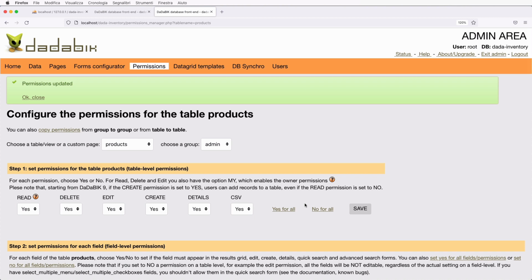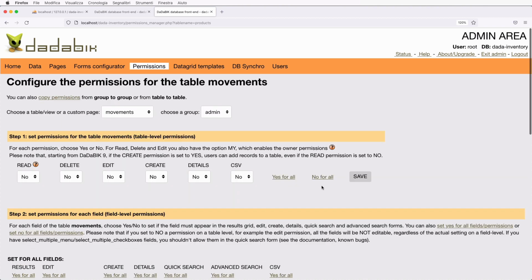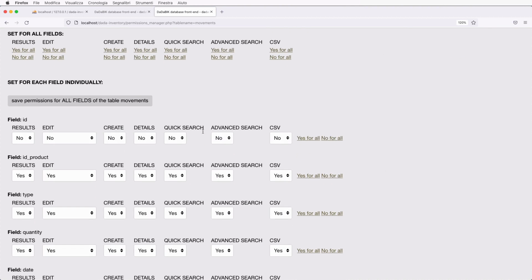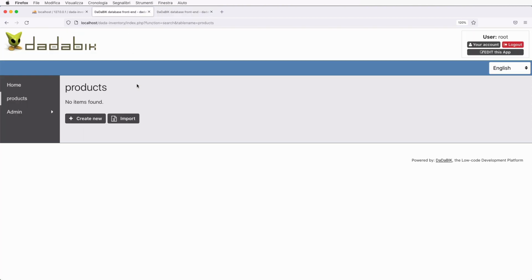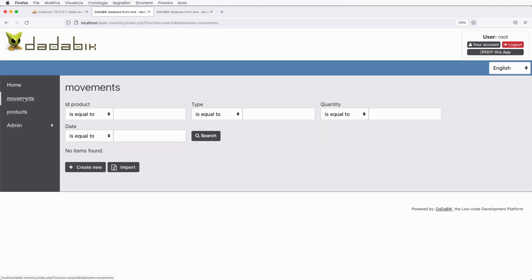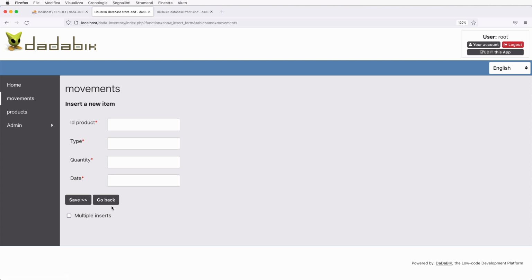Okay. Let's set the permissions for movements as well. And again, yes for all at table level, and yes for all fields here, but no for all for ID. Let's reload. So now we can see products and movements. Basically, DaDaBIK created a CRUD app based on two tables for the moment. And according to the schema of our tables, it created forms that fit our schema based on some rules. For example, here I can create a new movement.